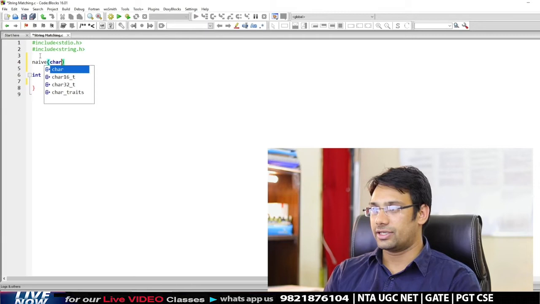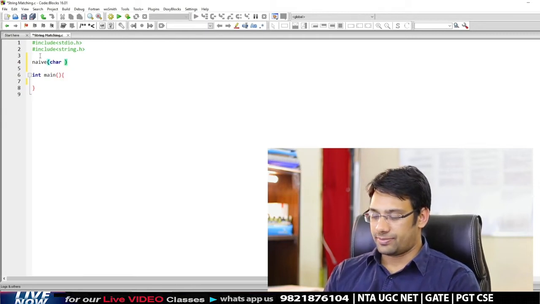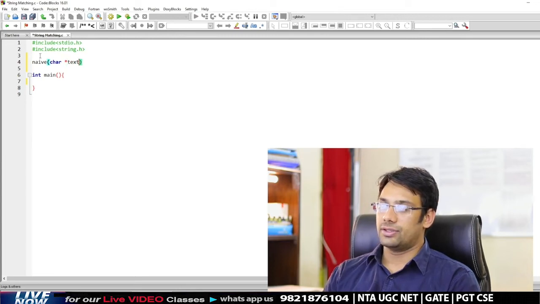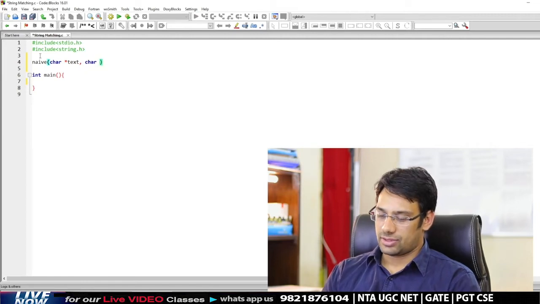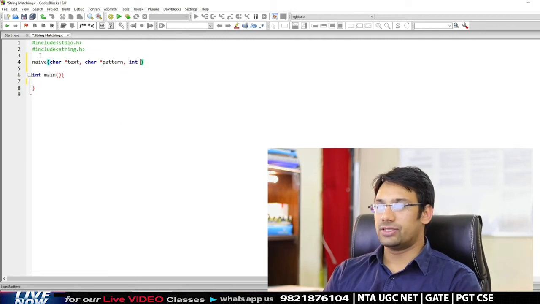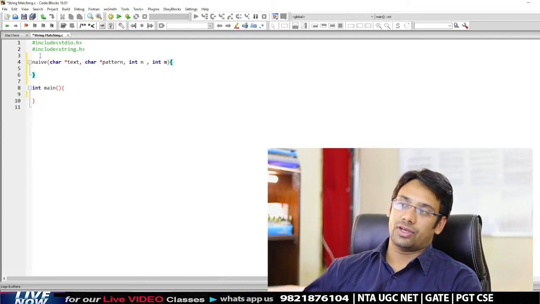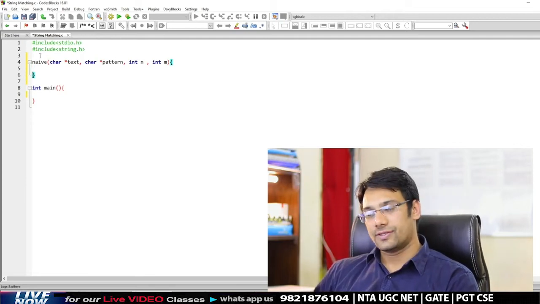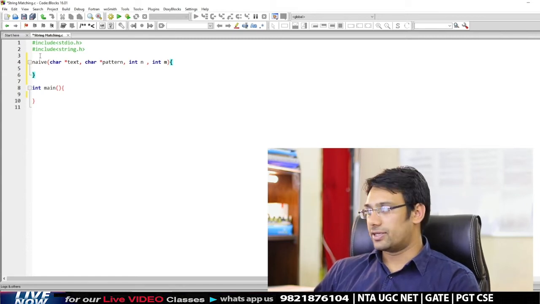The first is character star text, and the second is character star pattern. Then the length of the string, so integer n, which is the length of the text, and integer m, which is the length of the pattern. So now we have taken as inputs the text, the pattern, the length of the text, and the length of the pattern.